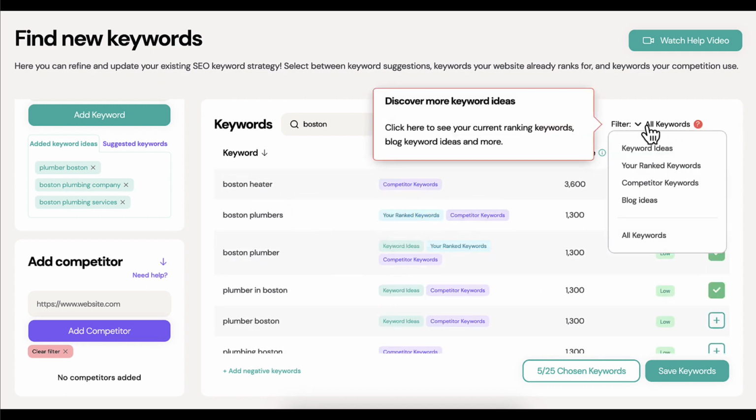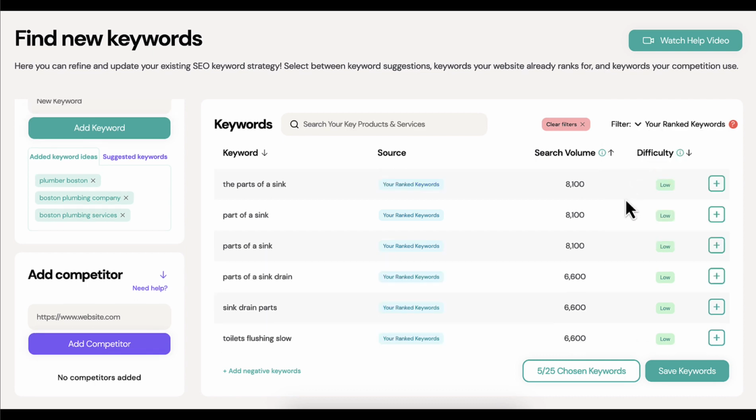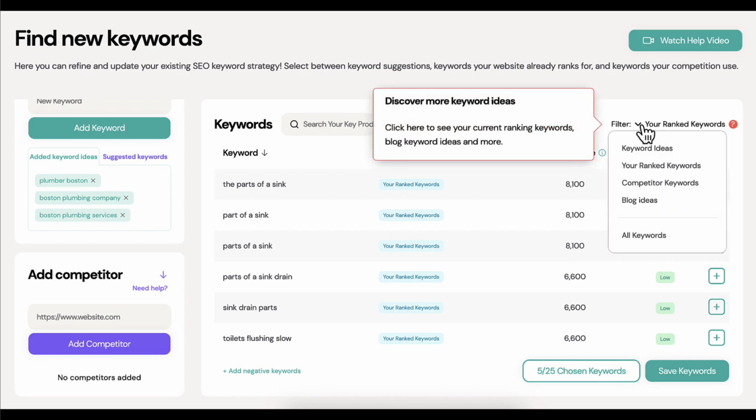Another thing that you can do is hover on here. Now you can see the keywords that you already rank for. So if you've already done SEO in the past, you've had companies do SEO previously to us, then it's worth having a look here to see what keywords you're already ranking for, so you can build them into your strategy.